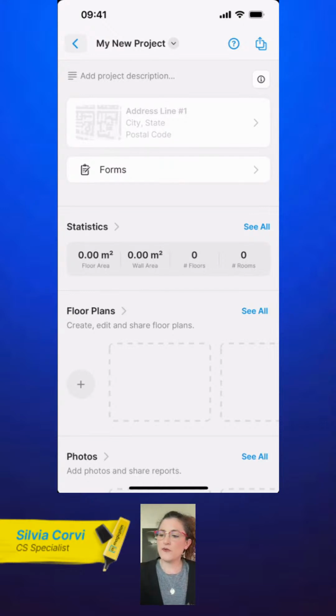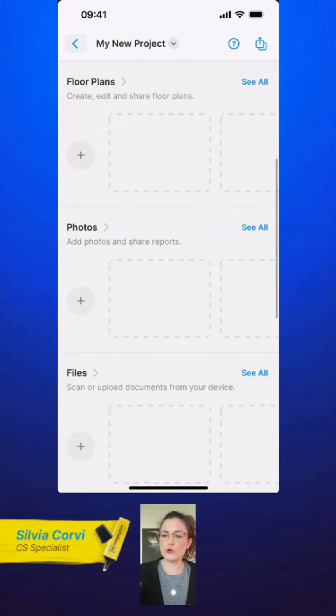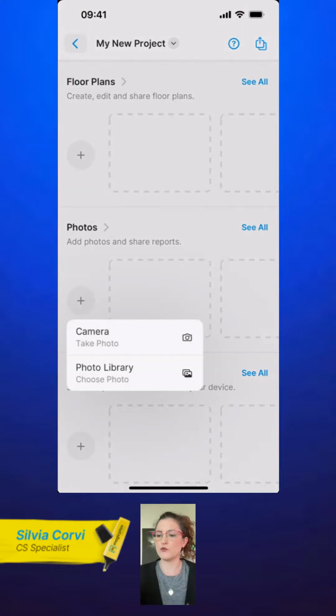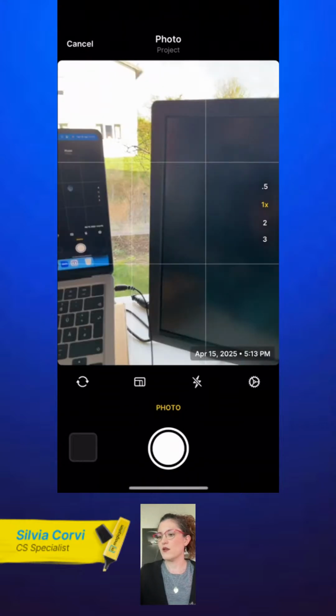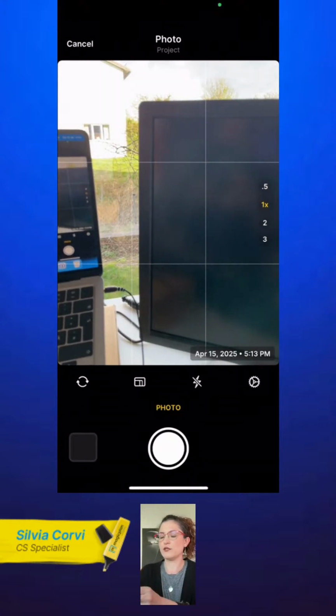And if I would like to start with photos, you see that now everything is empty, of course. So we could start with the photo section. We can say, okay, I'm not sure, or I don't need a floor plan. I start by taking a picture. So I tap on the plus. I say camera. We allow the camera. Here we go. And we can take a picture, let's say just here.